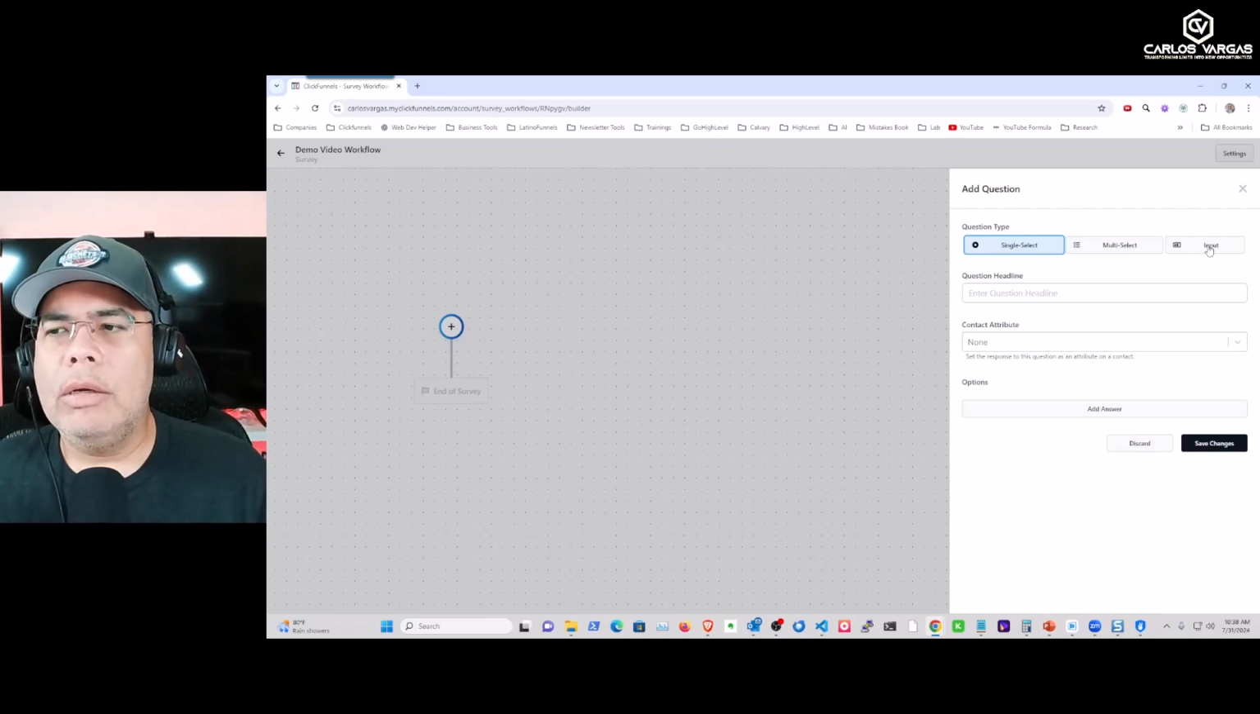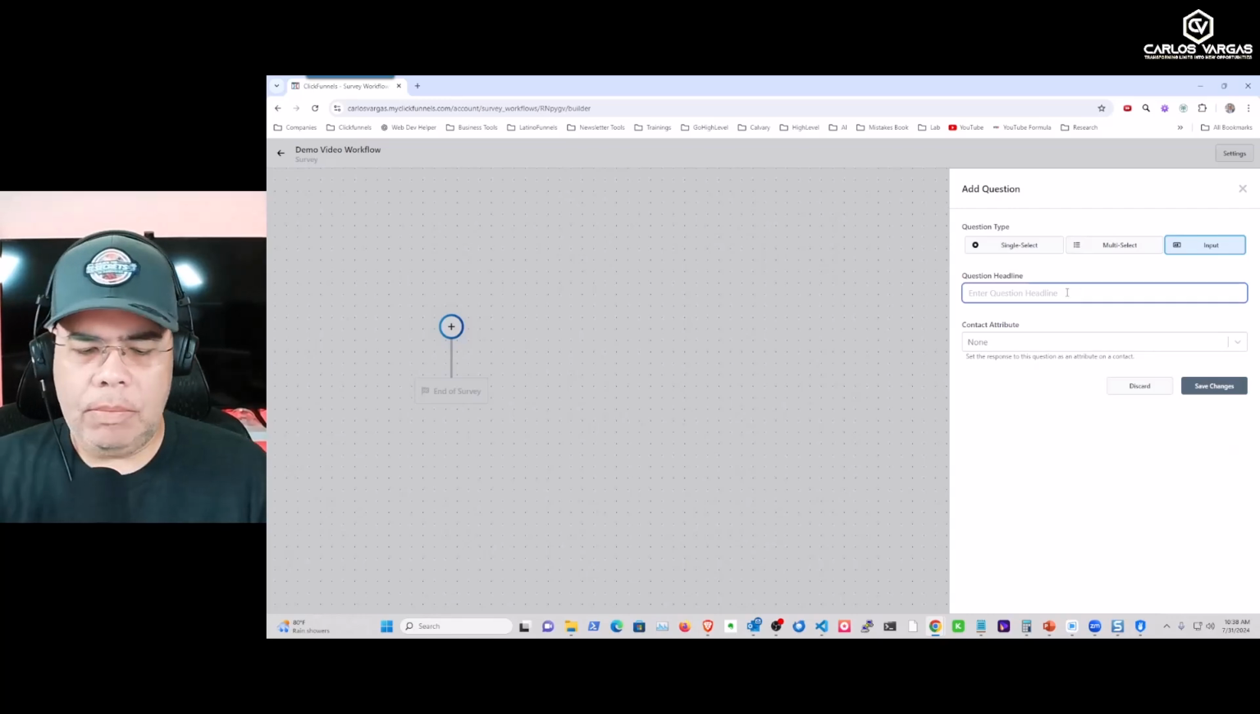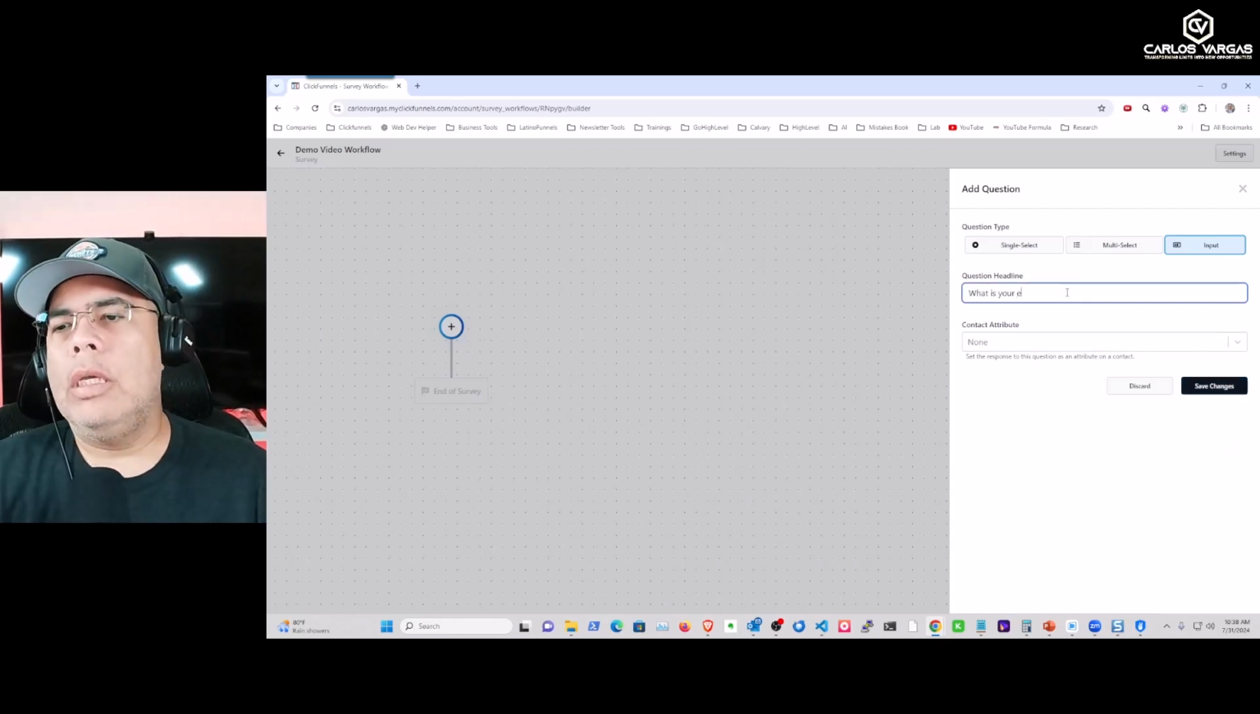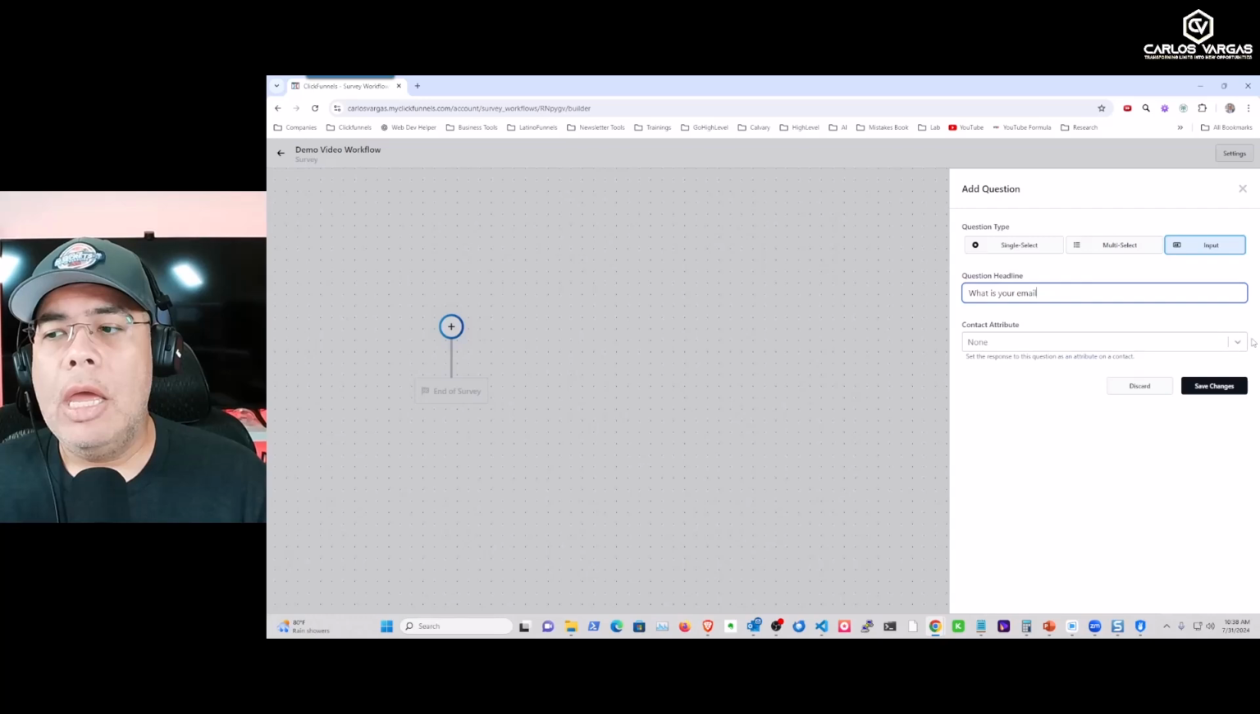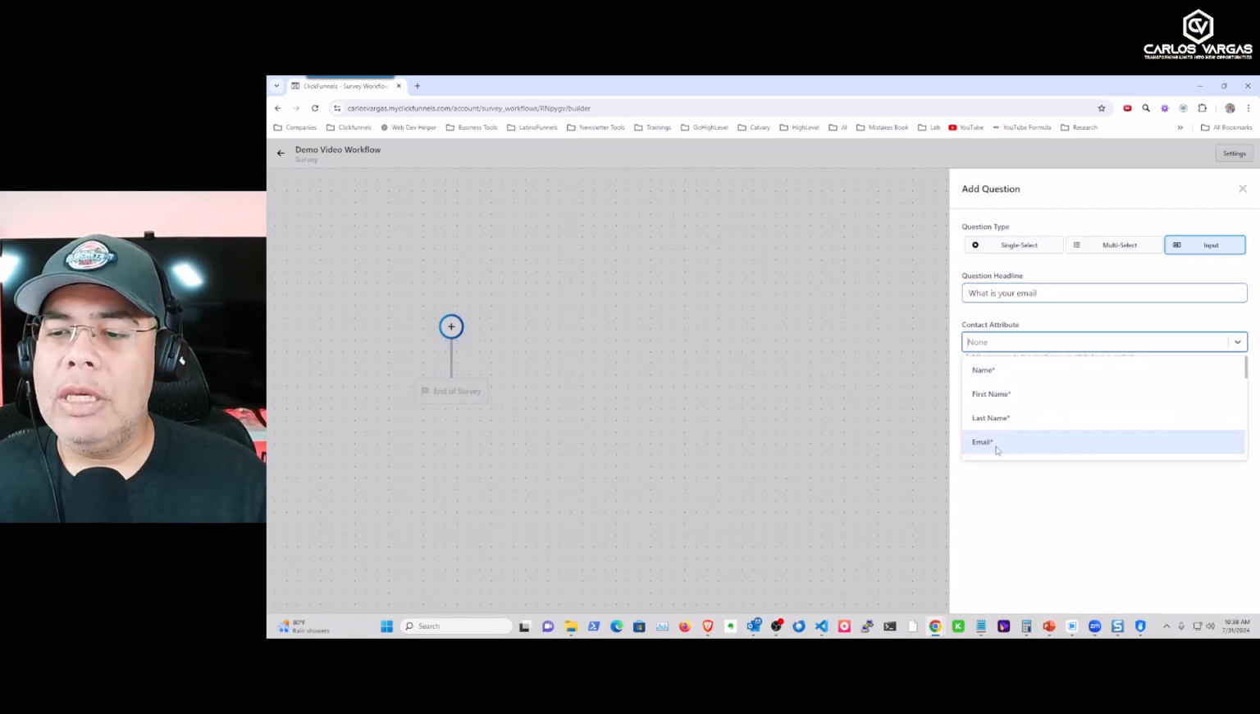So let's start with an input. I'm going to type, what is your email? And then I want that information saved in the email field. So you see, this is part of the default fields. Save.